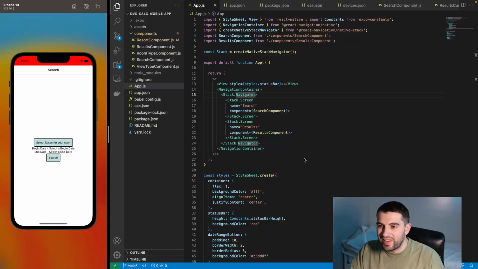There's not much going on in the app.js file. It's just the status bar split out from the rest of the app and some navigation control to go between my two screens, a search screen and a results screen. This navigation container is similar to React Router if you're familiar with that. From here, let's look at each screen and see what it's doing. We'll start with the search component.